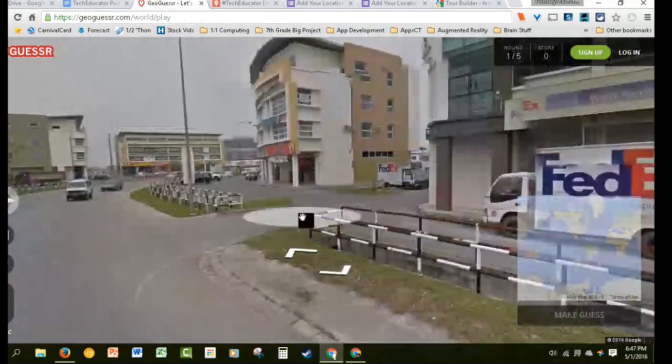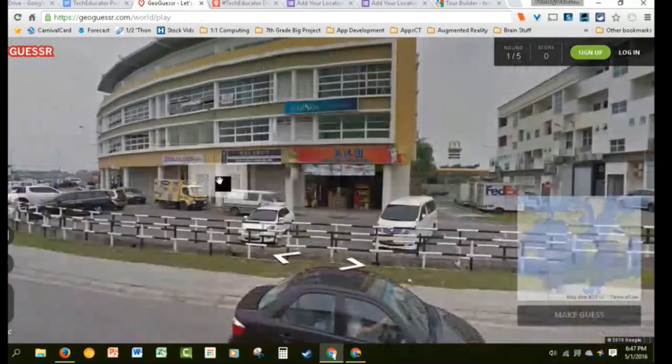What do we know about the Shell station? Not much. FedEx, World Services. Ooh, there might be something here. Oh, look at that. Looks like it's in Chinese or Japanese, so we know that we're probably not in the US. Well, but that's GeoGuessr, so that's a cool game with Street View.